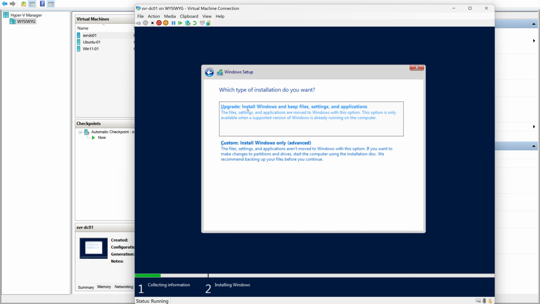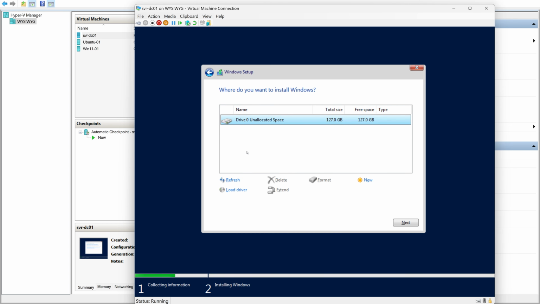The first option is to upgrade. So you will use this first option if you already have an existing Windows Server. So let's say you have Windows Server 2016 and you want to upgrade to 2019. You will pick this first option. For us, we don't have anything. It's a blank computer. So we're just going to click the second option, custom install.